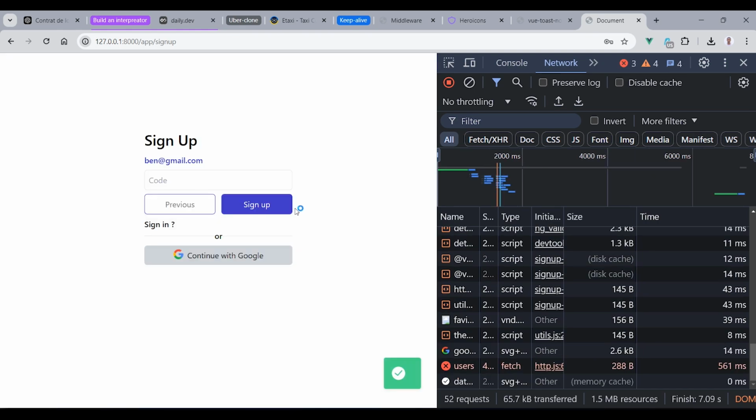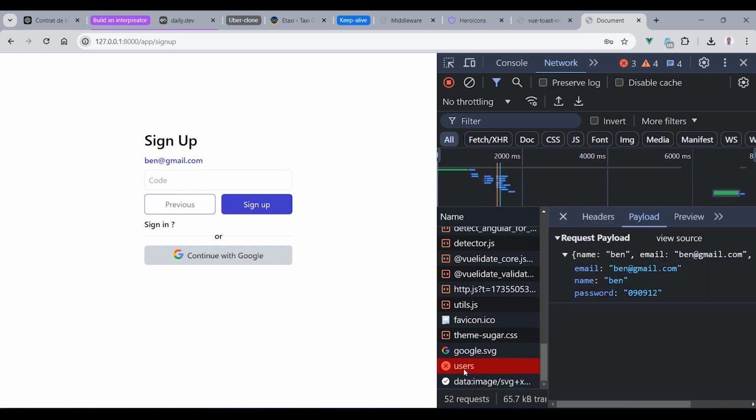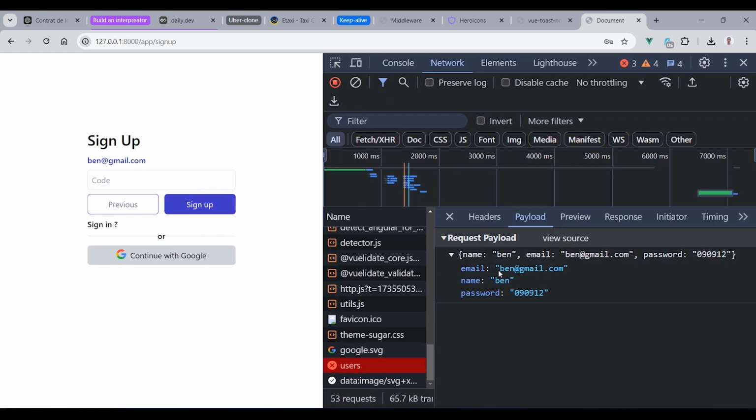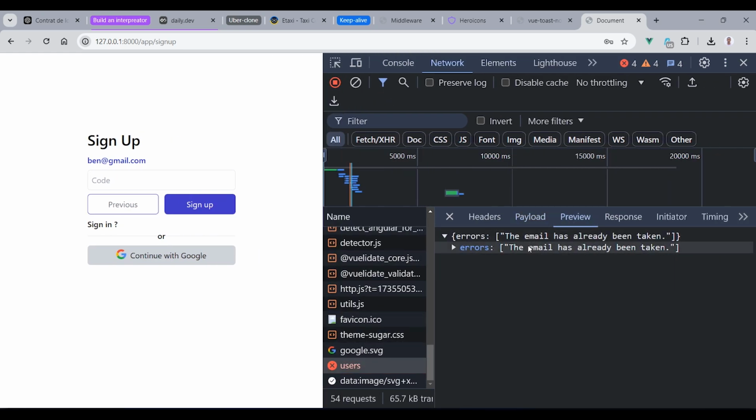And then here, you can see that actually we are making an HTTP request to the server. And then you can see we don't get any response from the server. You can see we are sending the name, email, password. And here you can see the email has already been taken. This is the error that we got from the server.